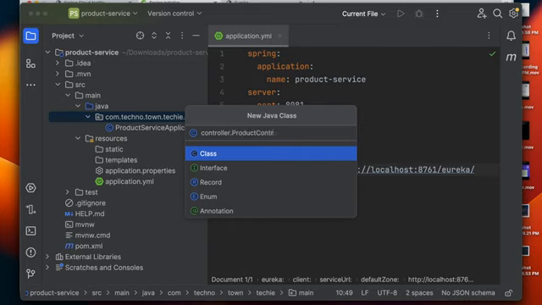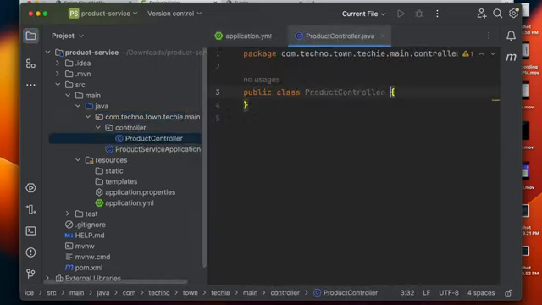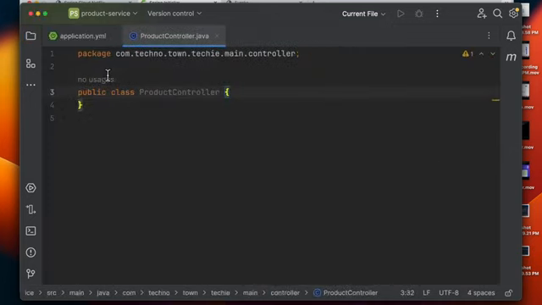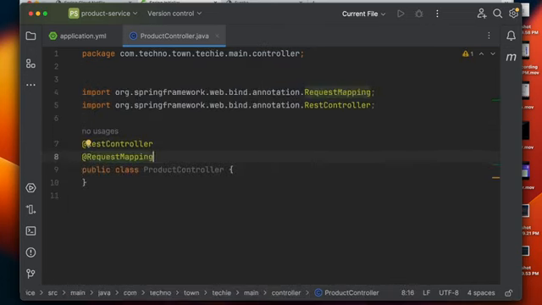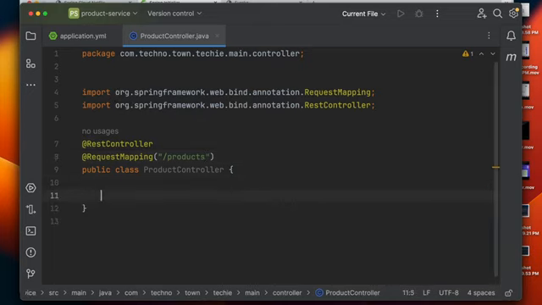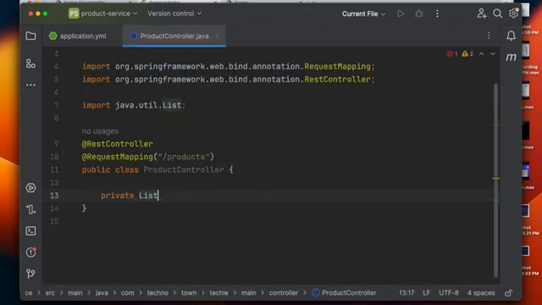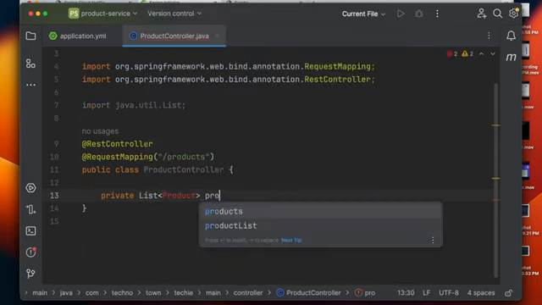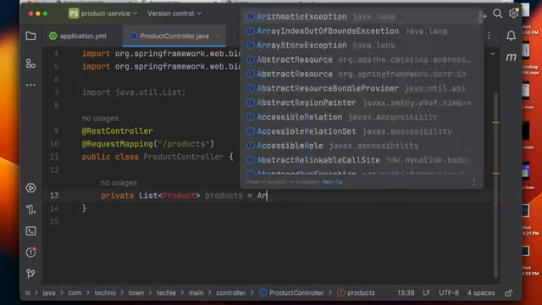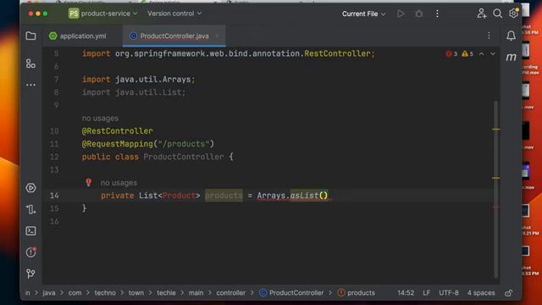I'm going to create ProductController here. Let's maximize this and provide the @RestController and @RequestMapping. I'm going to provide some path, that is /products here. And after that let's create some data here. Private List of Product. I need to create some of the products here, as a list.